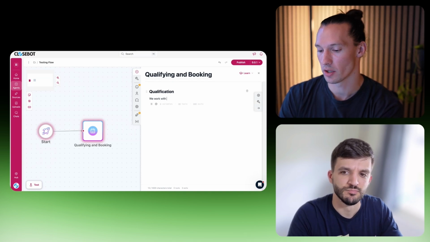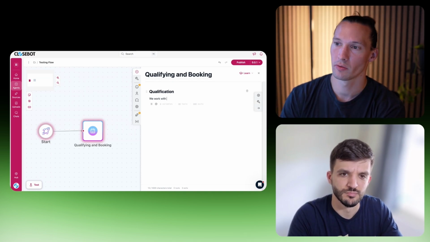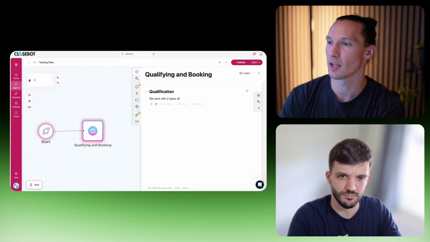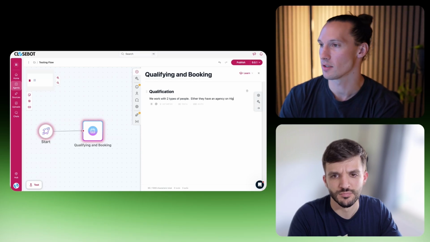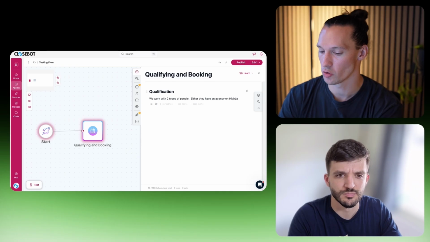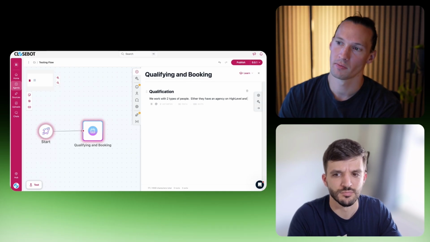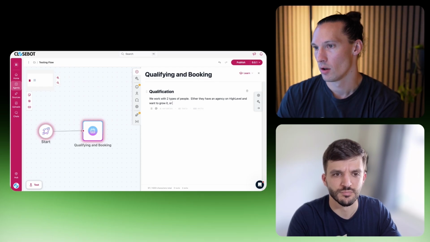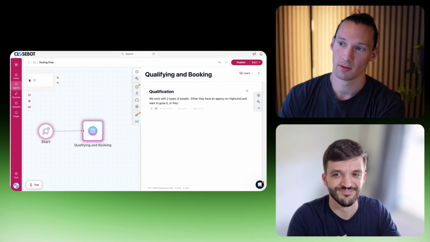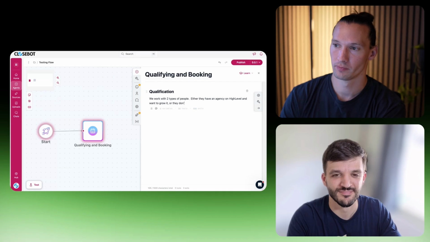So we work with two types of people. Either they have an agency on HighLevel and want to grow it, or they don't yet but want to. Make sure they are one of those.